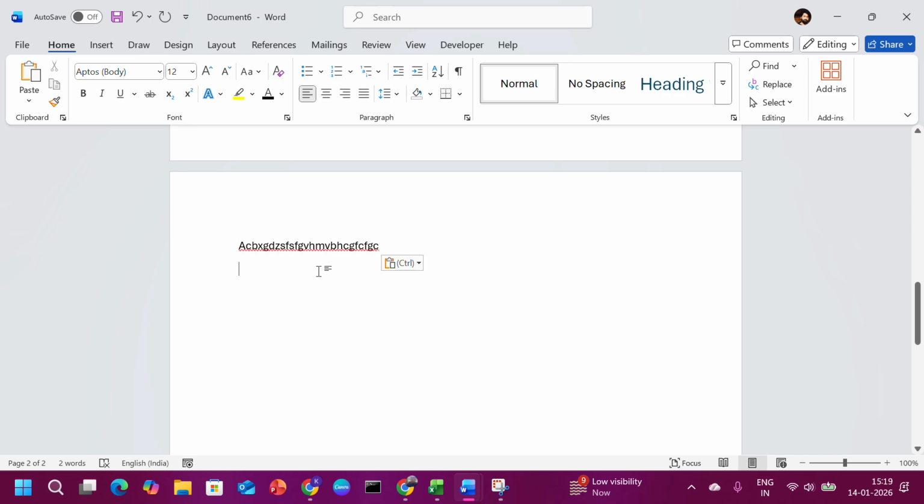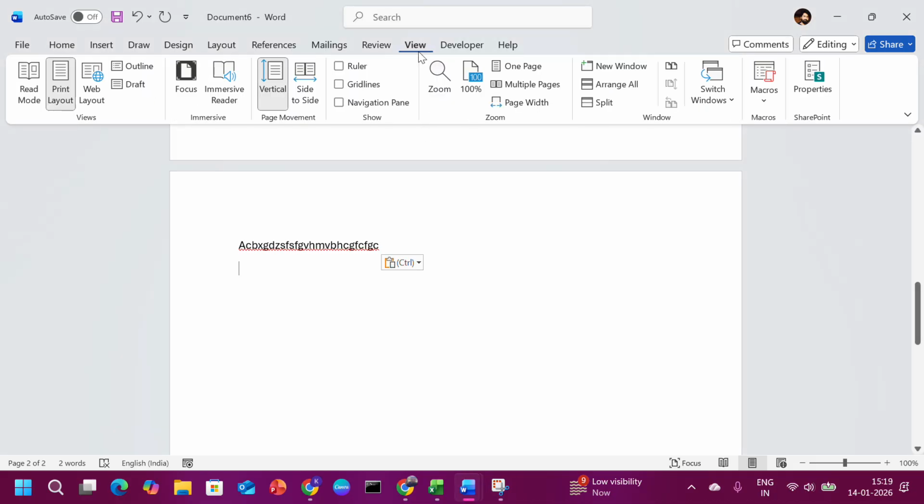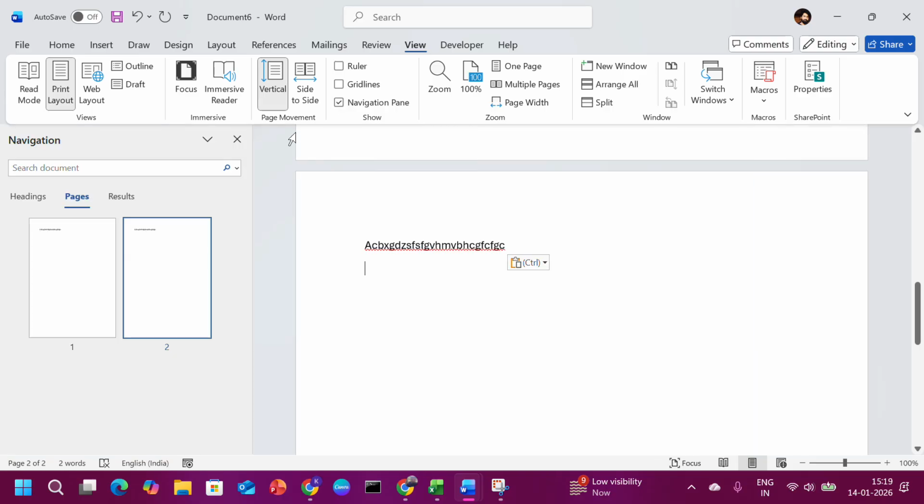Next is duplicating a full page using the navigation pane. Click on View. Here you will select Navigation, like this. This method is used for long documents. Select all text on that page, copy and paste it where you need it.